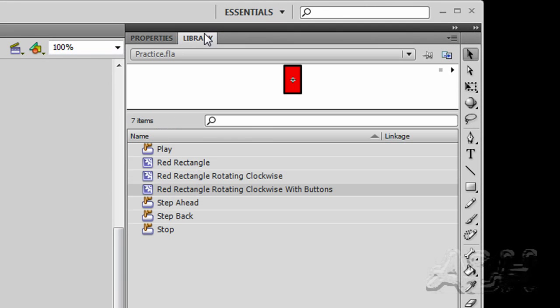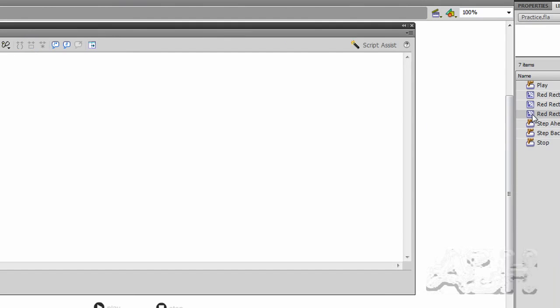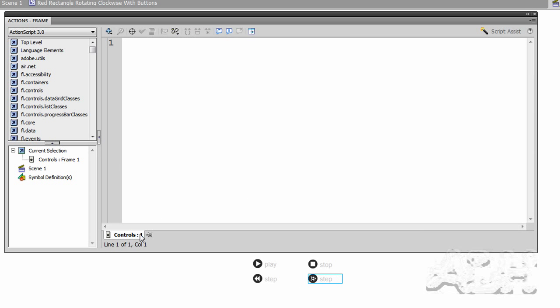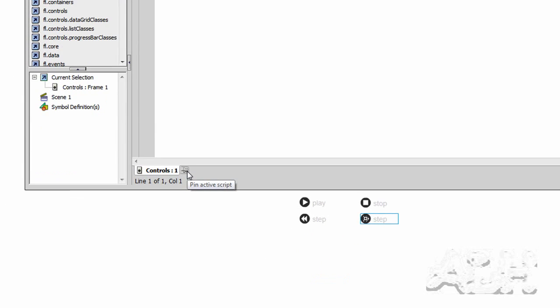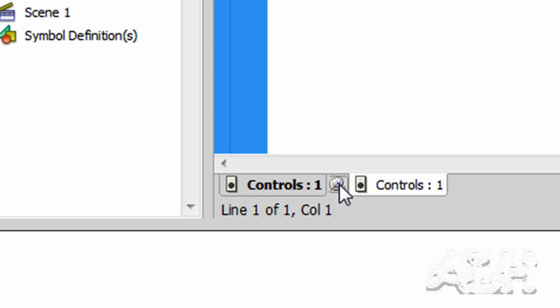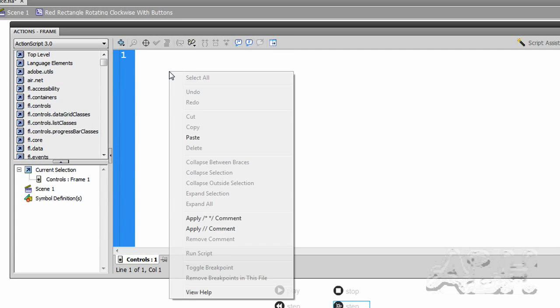And then I'll go back to the library and go back to the red rectangle rotating clockwise with buttons. And it should say controls down here. If this pin happens to be one way or the other, it might need to be unlocked, but basically you want to be editing the first tab down here and then paste.